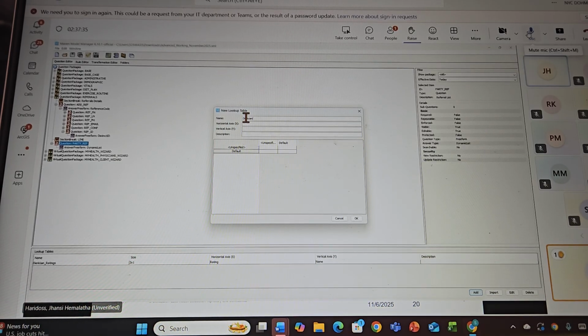Hold on one sec. I'm behind. So go to your model manager. Okay. And click add here. So you see this window, lookup tables window here at the bottom. Yes. If you're not able to see, just click the last icon. So I have it. Okay. Now add it.